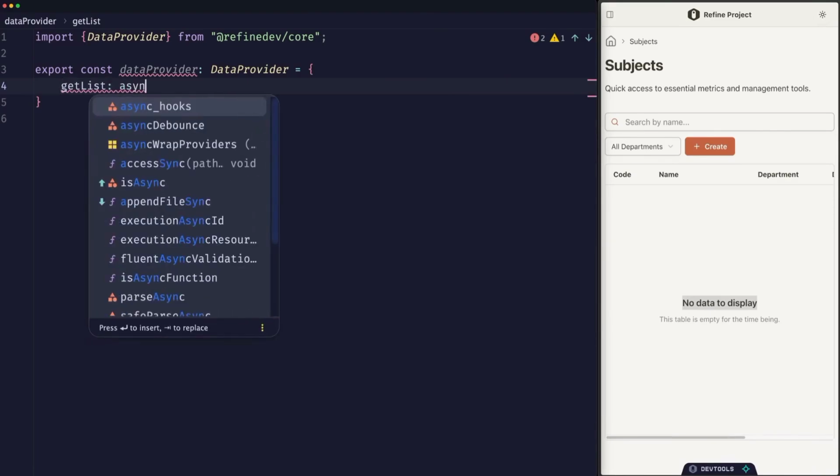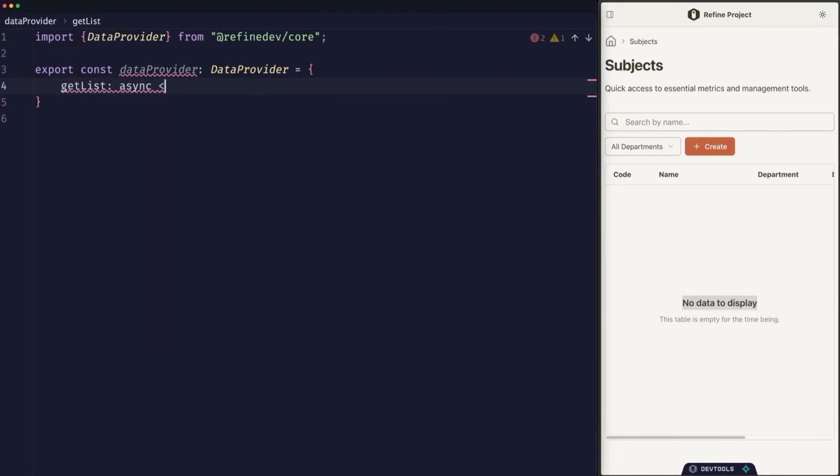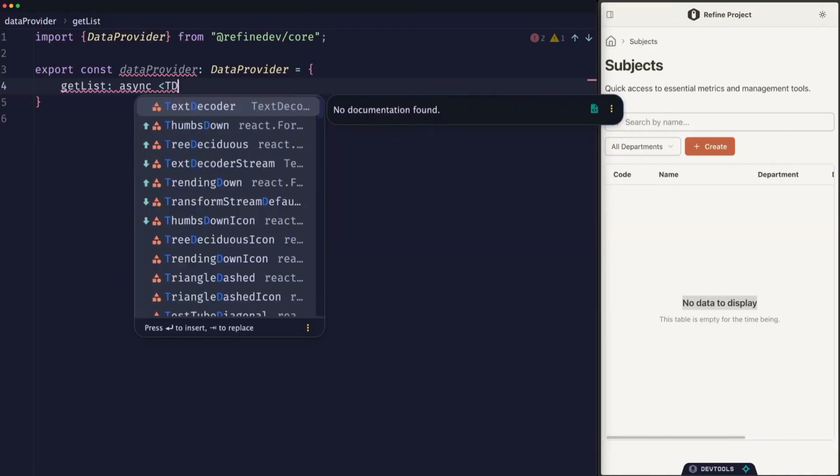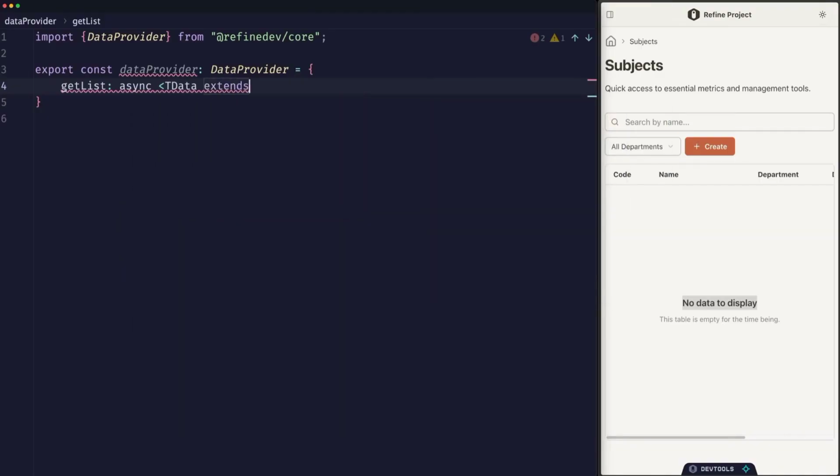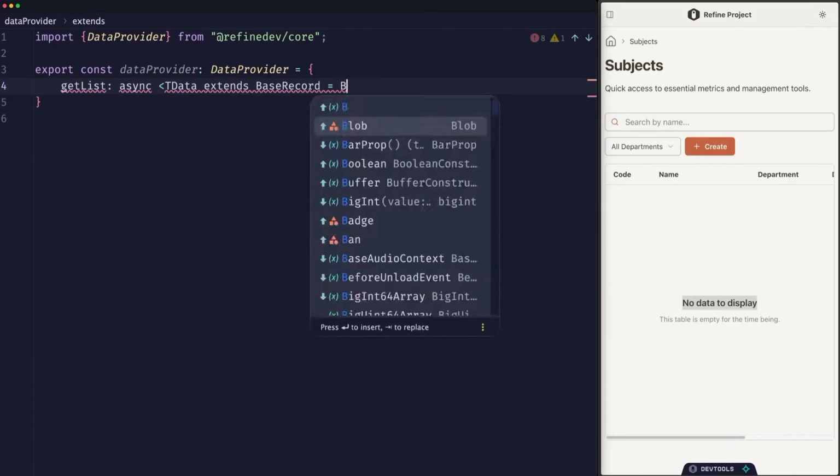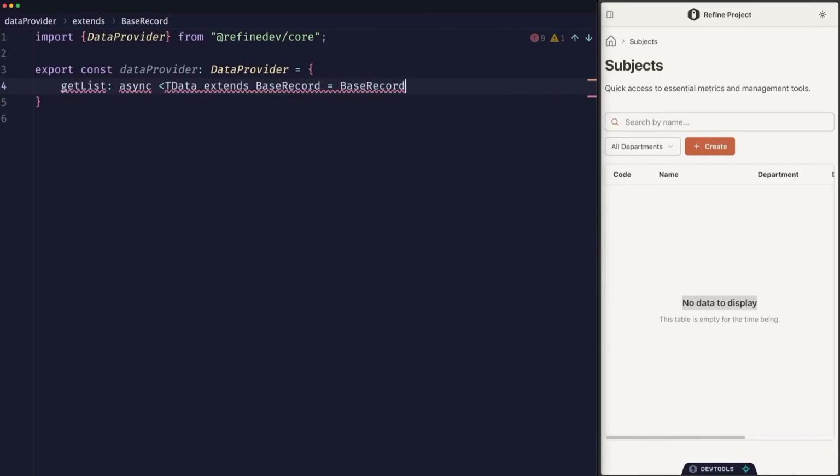So this is going to be an asynchronous function. Specifically, it'll return the data of TData, which extends the BaseRecord. Basically, this is a type that is not yet defined. Rather, we'll specify what it is later on, so BaseRecord.